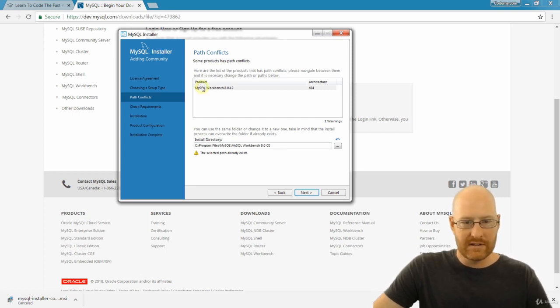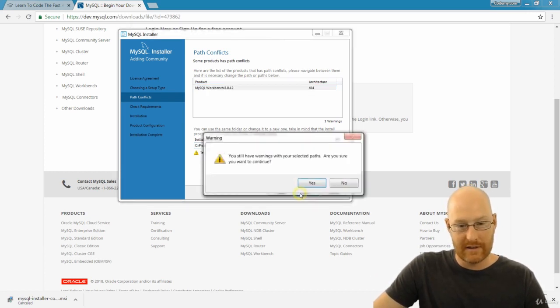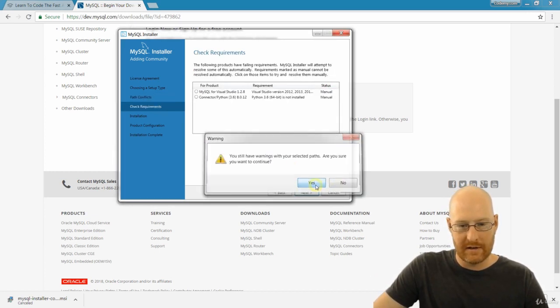Now, let's see, some products have path conflicts. I'm getting this probably because I've installed this in the past. You probably won't get this. Selected path already exists. Yeah, so we just leave this the way it is. You won't get this error because, like I said, I'm only getting this because I installed this previously. So click next. Sure, I want to continue.